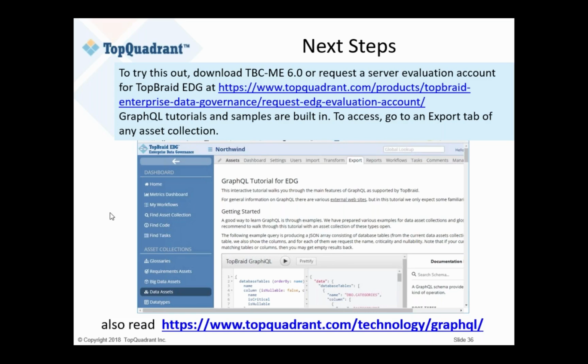Okay. Thank you, Holger. I think we have time for one or two more questions. Let's go with this one. Can EDG also edit SHACL annotations?